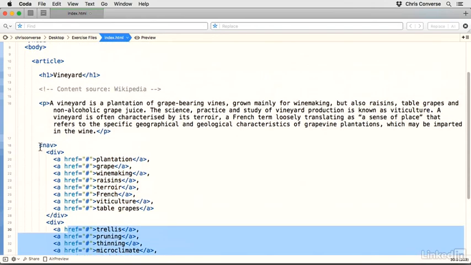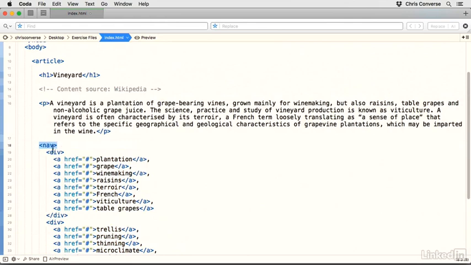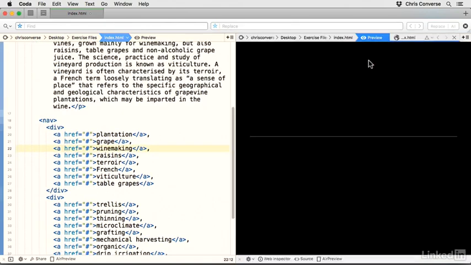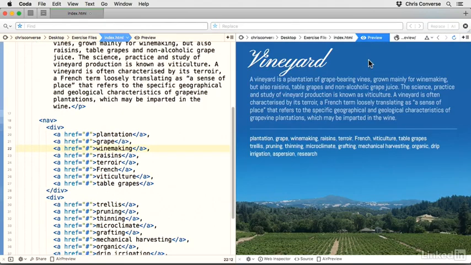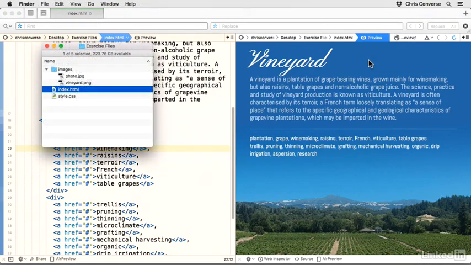So the HTML here is really clean. I don't have a lot of classes, and I am simply using HTML elements to structure the content. And so if you'd like to preview the design we're working with, you can open the index.html file up in a browser. And so now to begin styling those links, we're going to go back to the exercise files, and let's open up style.css in our text editor.